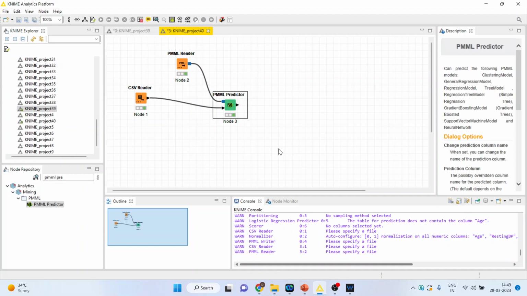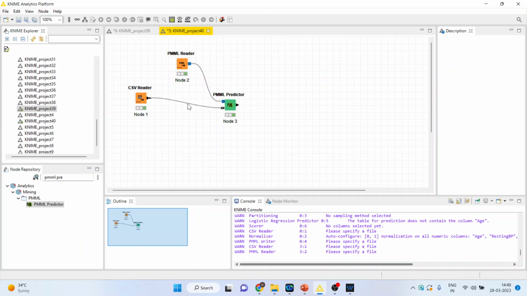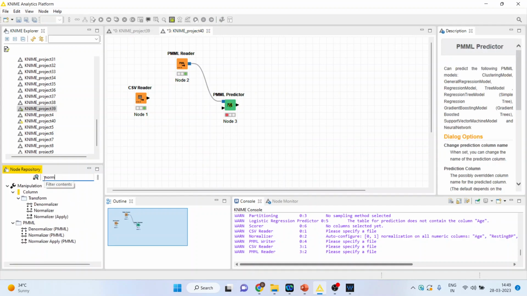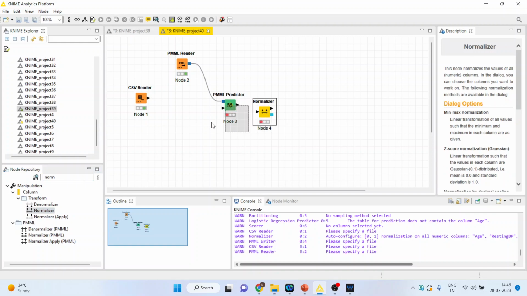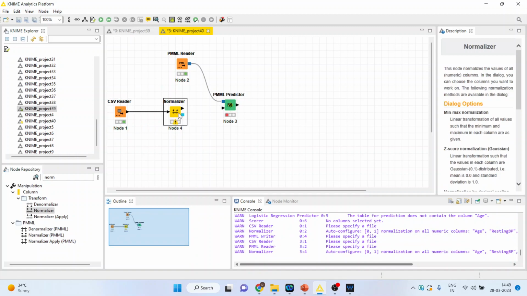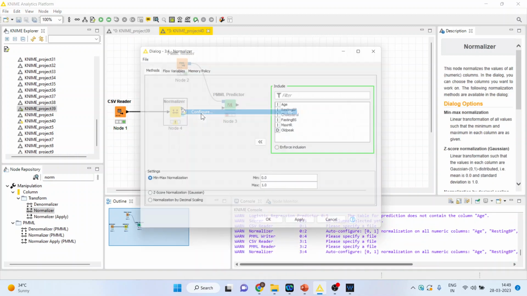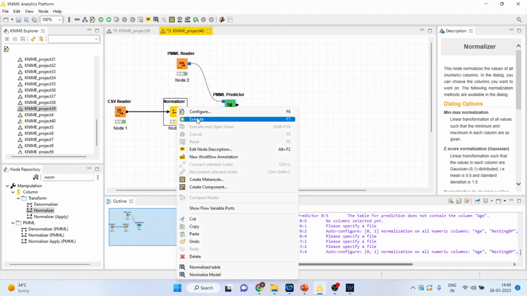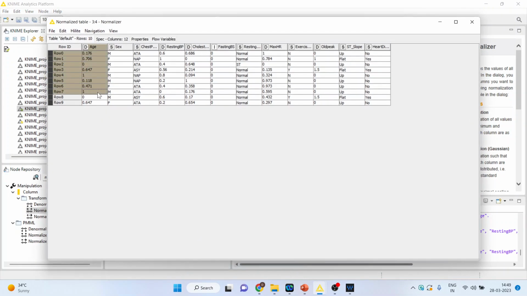I think that the normalization is to be activated. No worries. Remove this. Activate the normalizer from here, as this data is a completely new data and therefore the normalization is required here also. Configure. Remove old peak and fasting blood sugar. Click OK. Right click on it and execute. Again, you can see the table has been normalized. Age, cholesterol, resting blood pressure, and maximum heart rate, yes, they have been normalized.